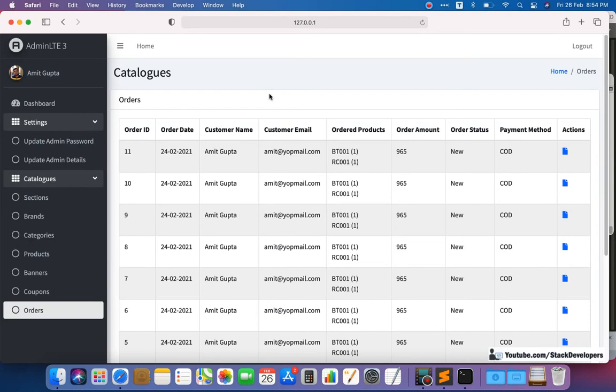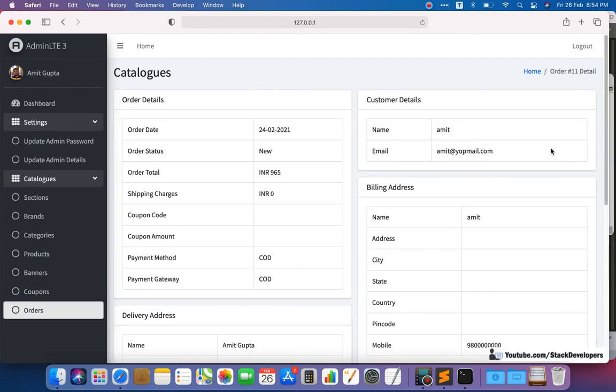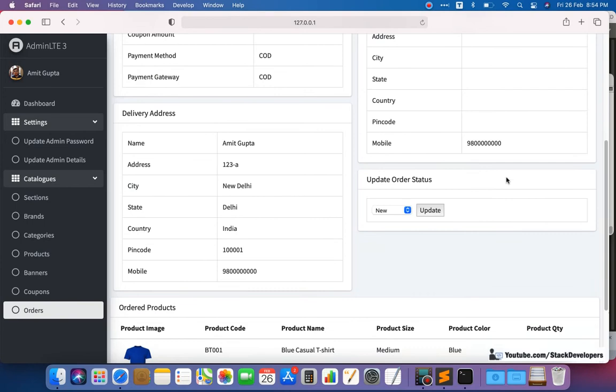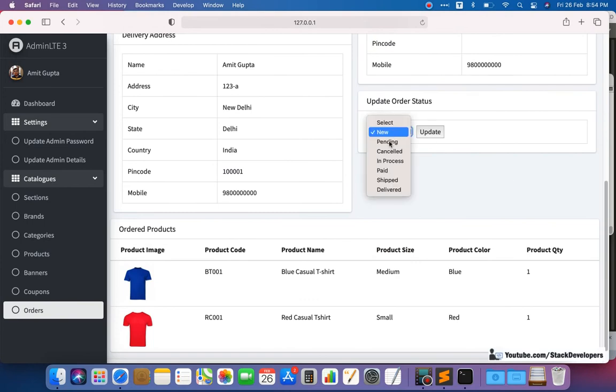So we will continue working on the orders module, and in the last video we have seen that we were able to send the order email and also the order SMS functionality, and now we are going to work on the order status.